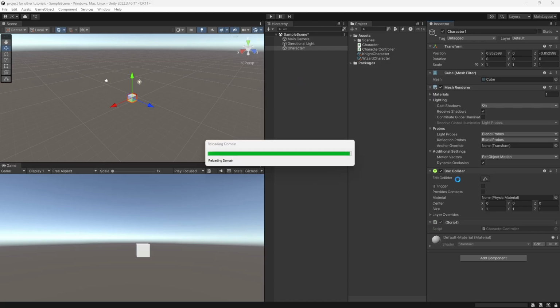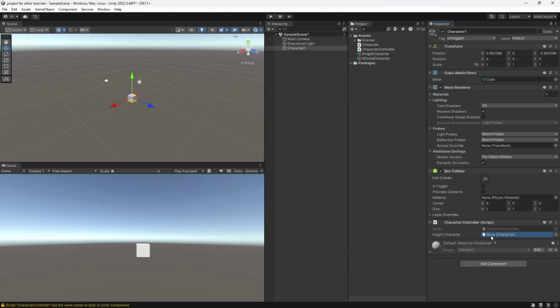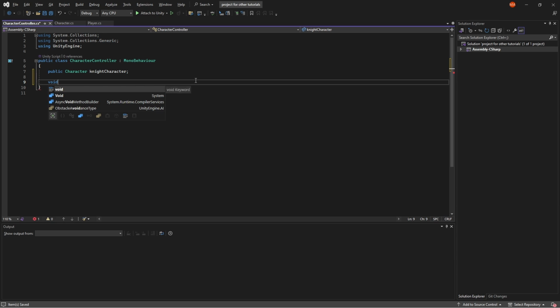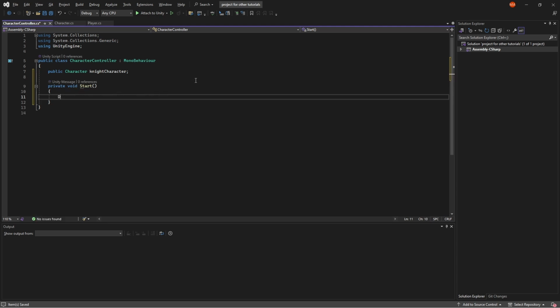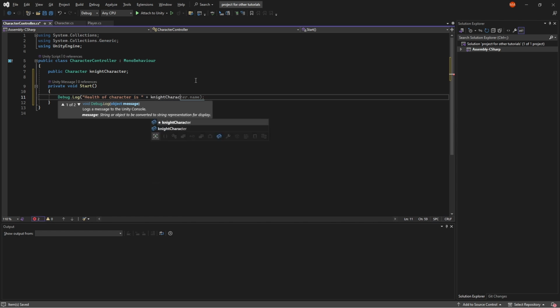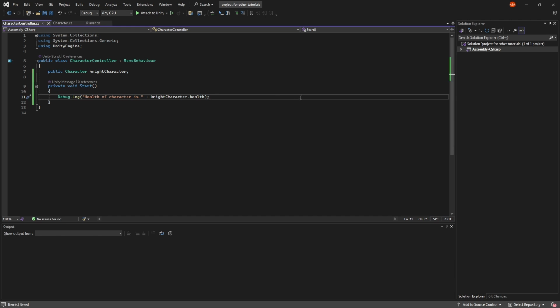So since we have it public, let's go back to Unity and we can drag this over here from the assets folder. Now let's go back to Visual Studio and we'll create a function that this can do. So let's do something with this. So we'll do void start, and now we can do debug.log, and we can display the health. So now health of character is then knight character dot health, and we'll see this display in Unity.